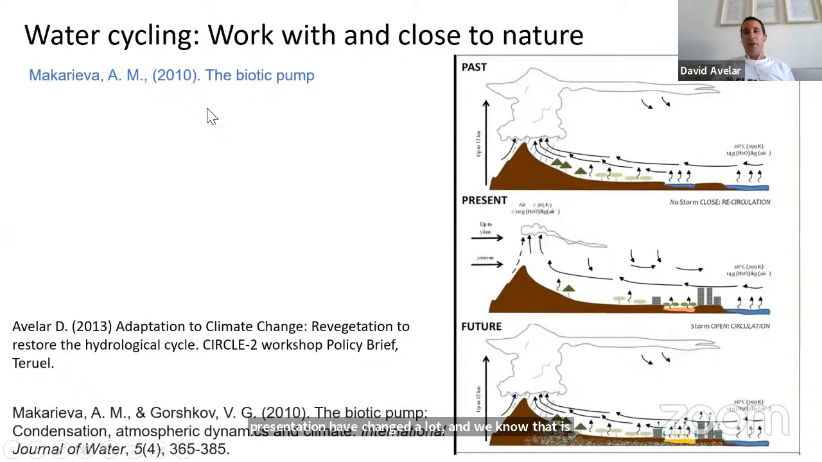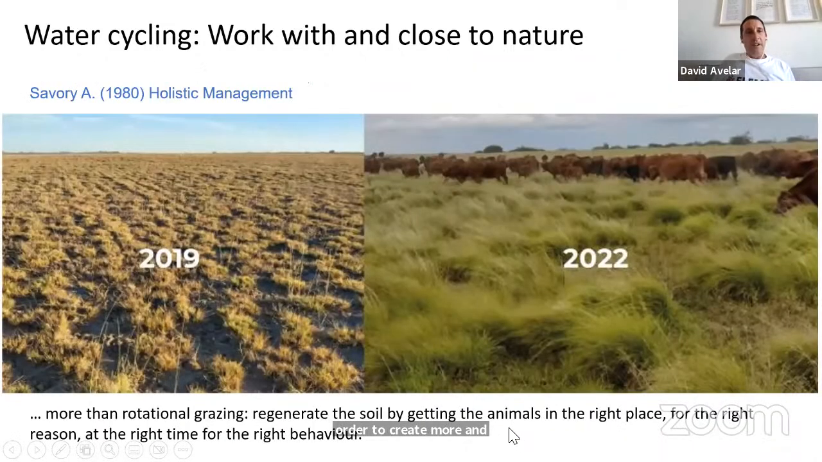And why? Because this theory says that when we have a lot of evapotranspiration, it decreases the atmospheric pressure. And somehow this atmospheric pressure attracts these clouds full of water and increases the water cycle. So for the future, we should reforest a lot in order to create and recycle more of these water patterns.